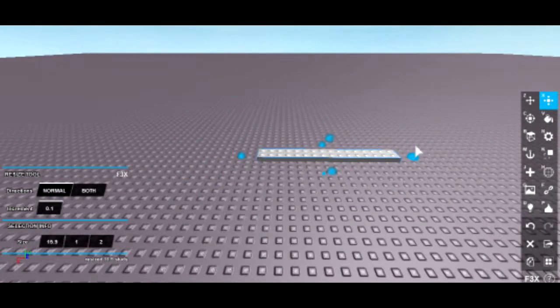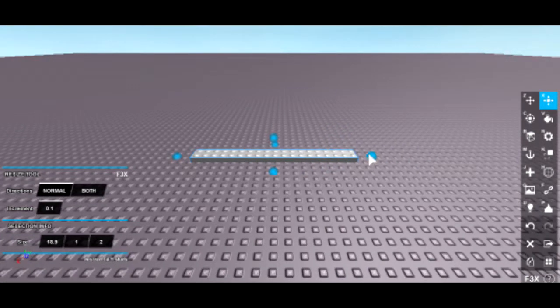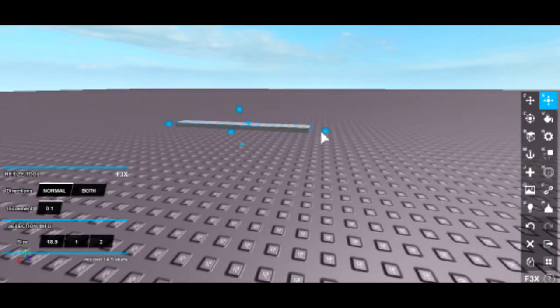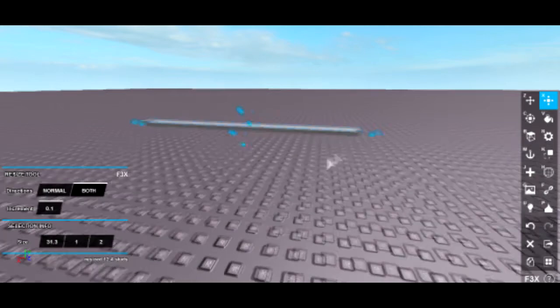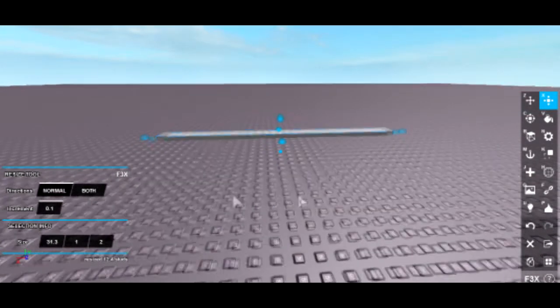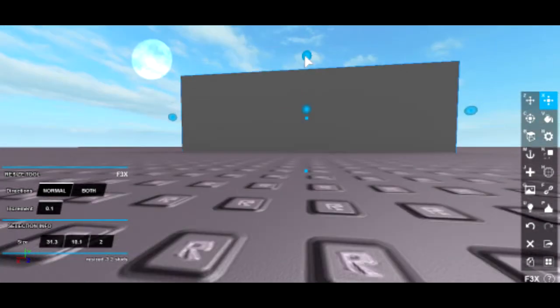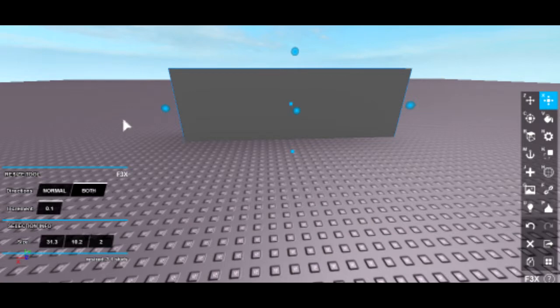So take your part and make the wall however big you want. To get it even, I'm going to hit both, and then I'm going to extend it, and it extends both sides. Just going to bring this up. I'll bring it to about there. It's not going to be real big.